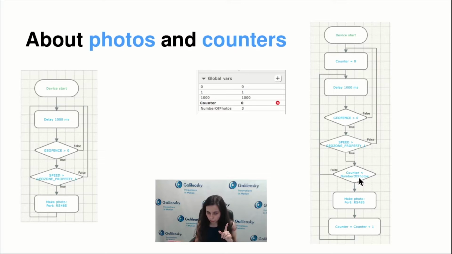1 is still less than 3, so we are taking an additional photo and the counter is now 2. Coming back here and comparing again. 2 is less than 3, take 1 more photo, increasing our counter here and coming back. And now 3 is not less than 3, so we took 3 photos, and after that we don't react. We just keep checking, but we took enough photos and we don't react.